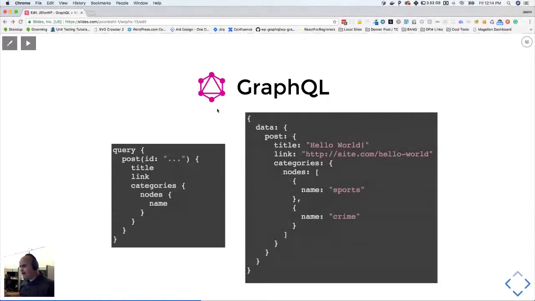Looks just like what I asked for. I asked for a post, I get a post. I asked for the title, the link, and the categories. I get the title, the link, and the categories. And on each category node, I asked for the name, and I'm getting the name.